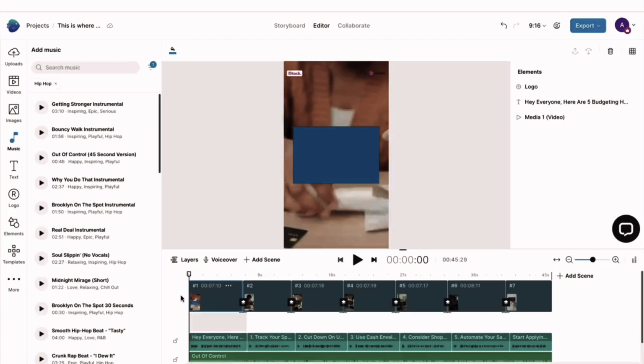Now, once you've locked all your elements, it's time to preview your video. Simply click on the play button underneath the canvas to view what your video looks like.